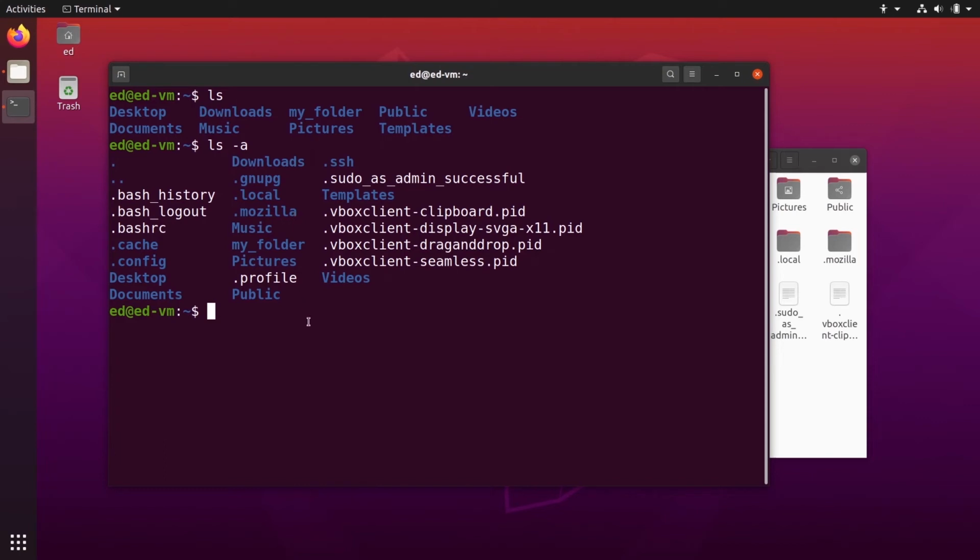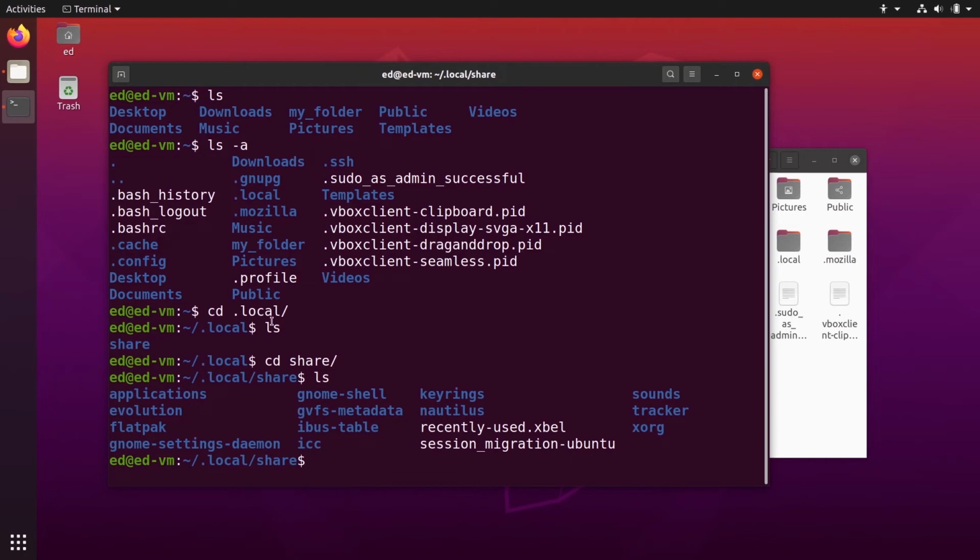So for example, you can do cd .local, so you press L and then tab, and you are in your home directory/.local. Okay, ls, cd share, so you can continue to go inside that folder, and maybe you can explore the different folders you can see here.